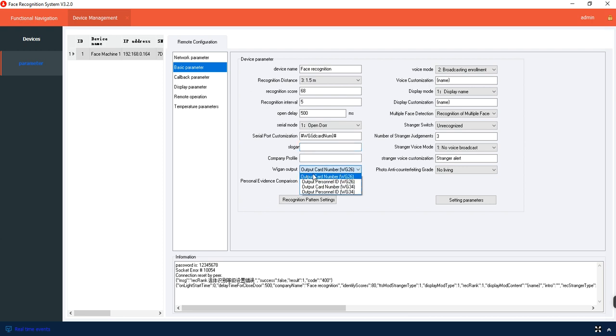You can select output card number, personal ID, or card number, personal ID for 26 or 34. This one is used for mainland China devices, so you don't need to concern yourself about this kind of parameter. Just leave that.